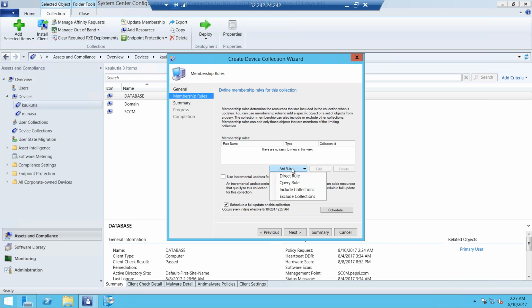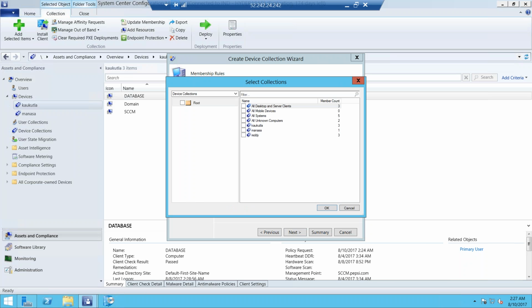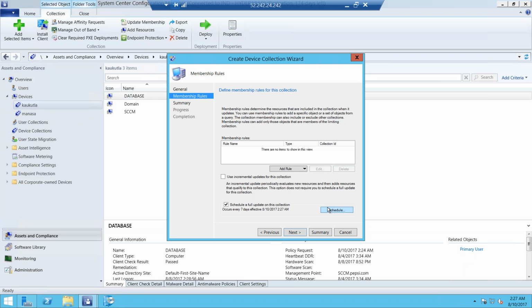Now, let's say you don't want to go with the direct rule, query rule. Now you want to go with include collection. That means you already have a collection. You just want to have the same computers in this collection. So you can choose your previously defined collection. So choose Manasa there. For example, you want to have all the computers added in this collection which are there in Manasa collection. It's like cloning of collection.